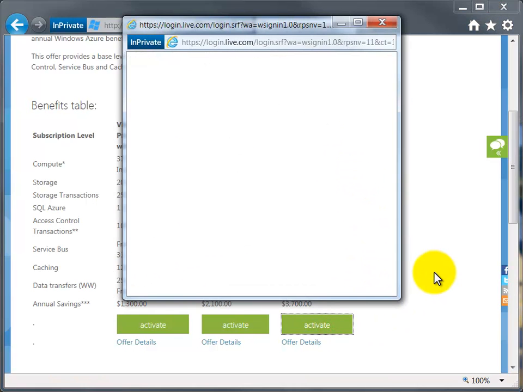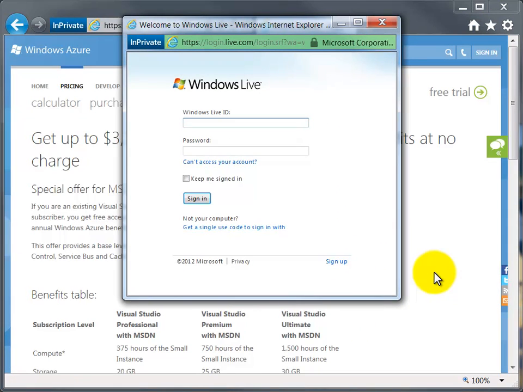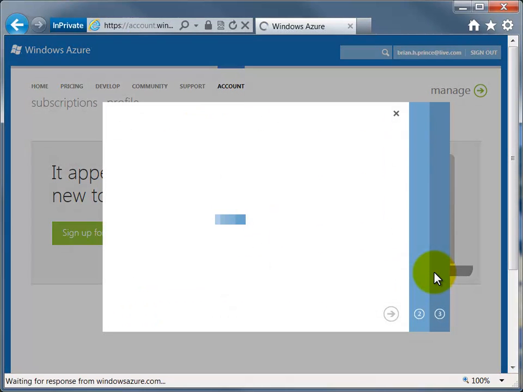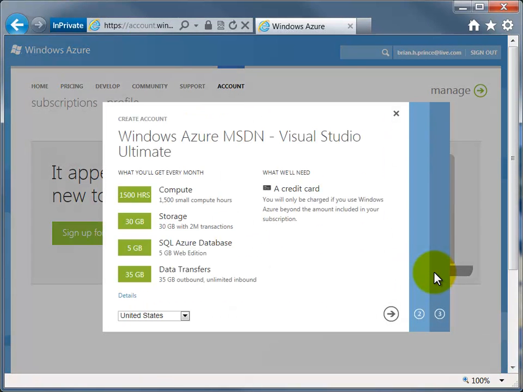So I'm going to click here. And you have to log in with the Live ID that your MSDN is registered to. So excuse me while I do that. And we're going to go through a process. It's saying here, look, you have MSDN Visual Studio Ultimate, the amount of compute hours you're going to get, and so on. And you have to pick the country that you're in.